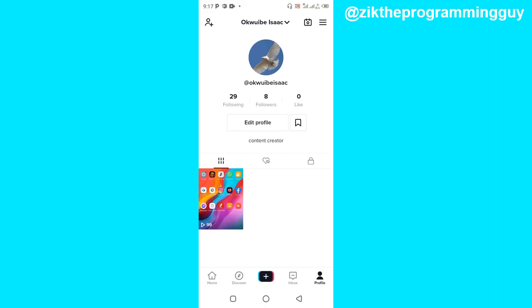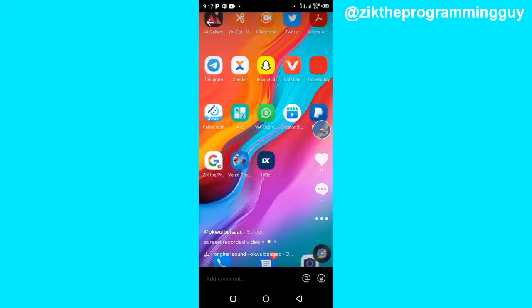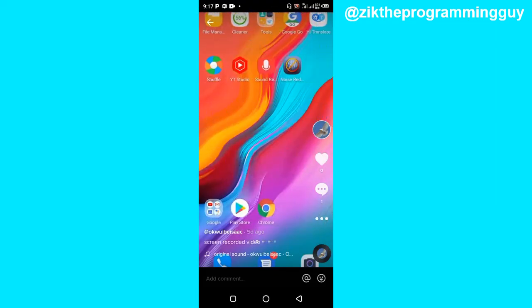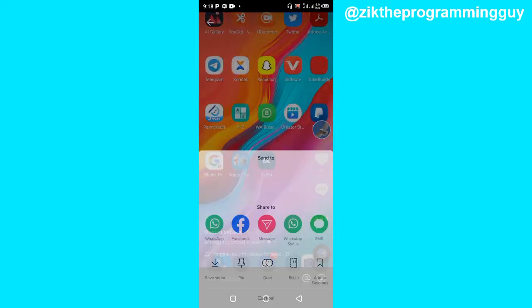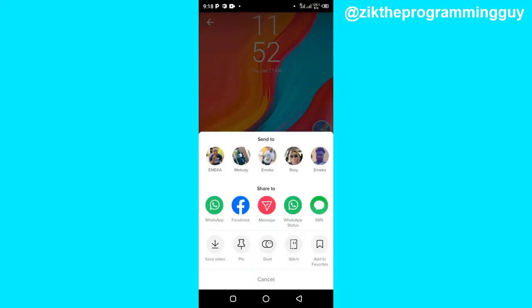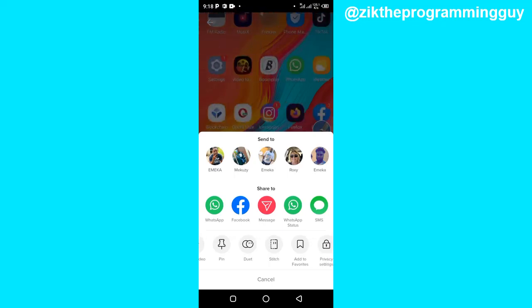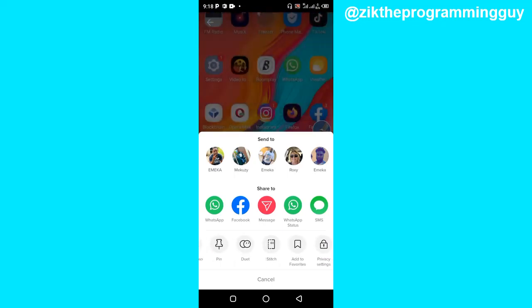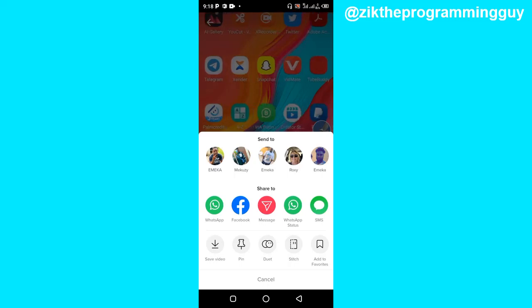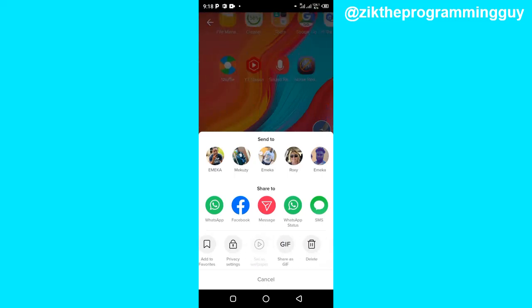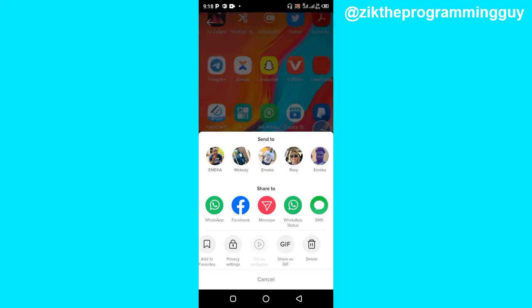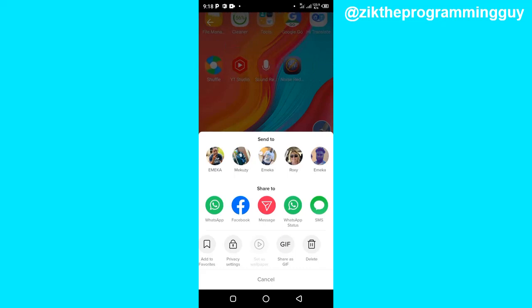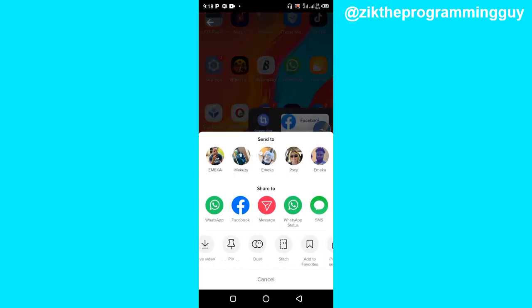Now once you open your video, the only way that you can find more options is by clicking on these three dots right here. So if you go ahead and click on that. Now, if you look at the bottom, there is no way that you can actually do that. There is this save video option, pin, duet, stitch, and down to the last option, there is no option that can allow you to edit your video on TikTok.